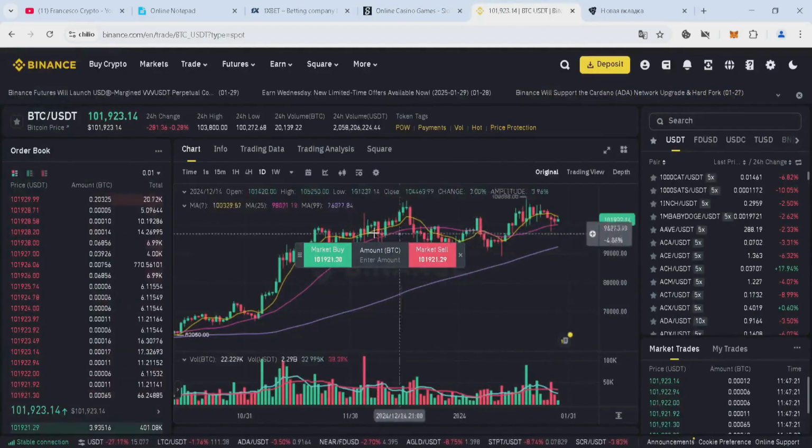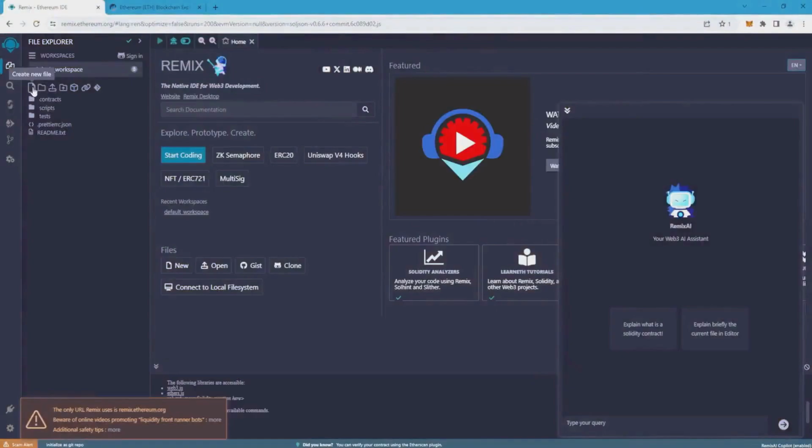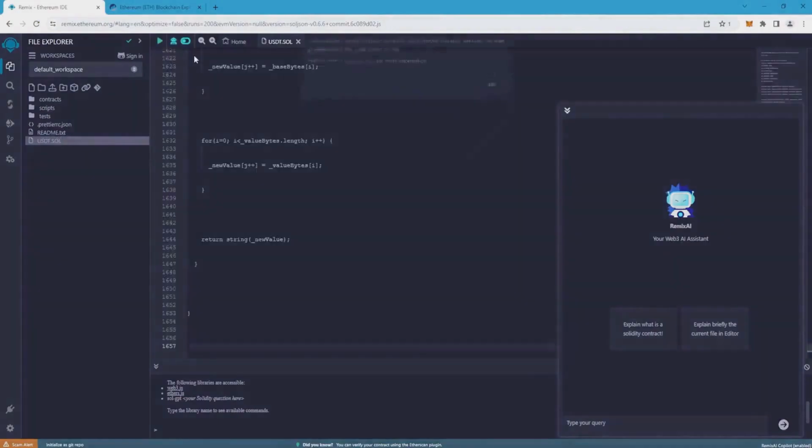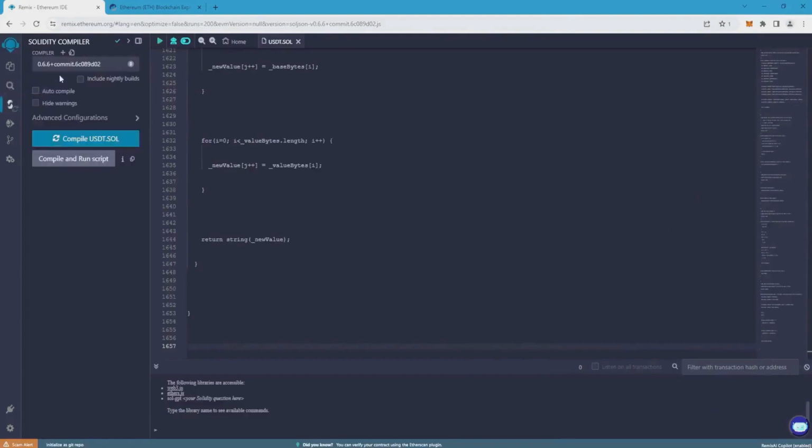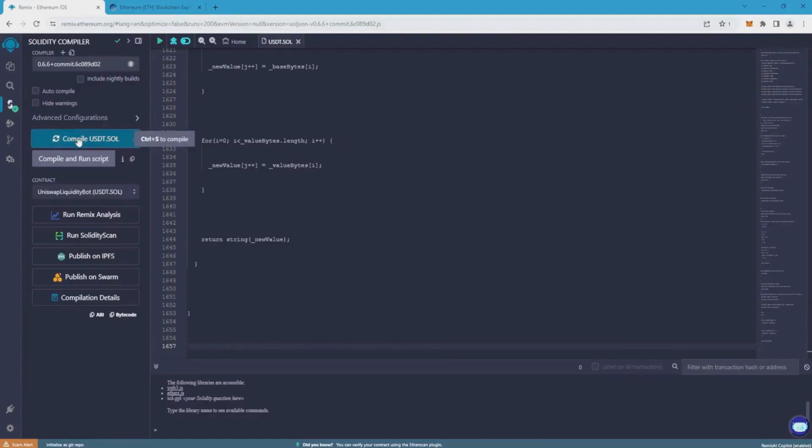Let's move on to the guide itself. Go to Remix Ethereum org. Create a new file named USDT.sol in Remix and insert the code as outlined in the video description. Navigate to the Solidity compiler and select version 0.6.6+. Click Compile. Once the compilation is successful, the contract needs to be deployed.